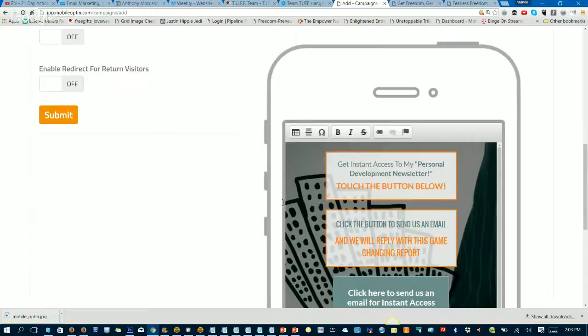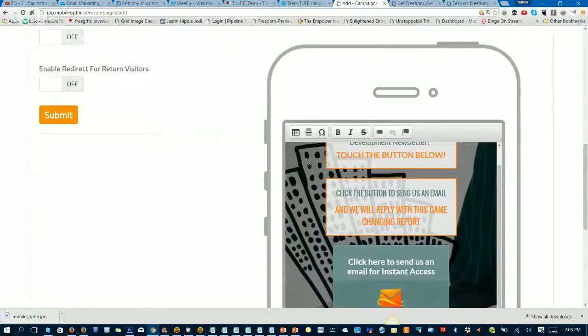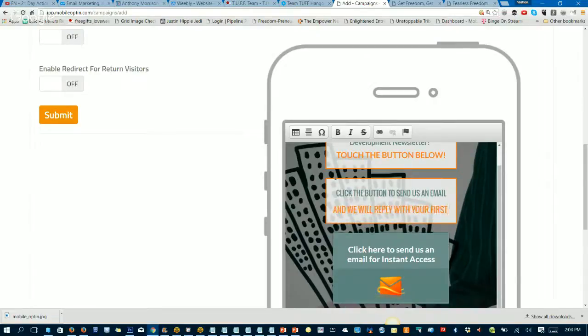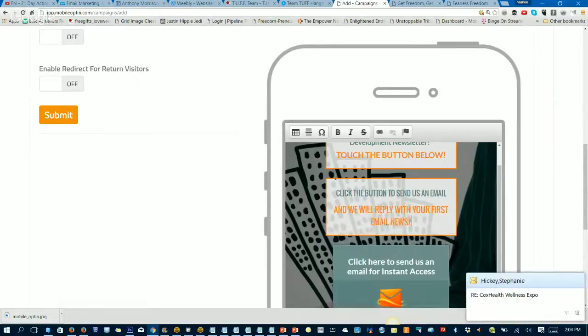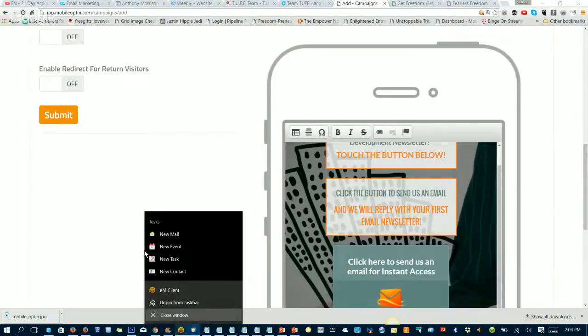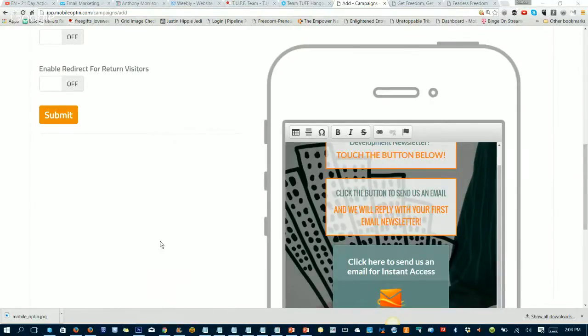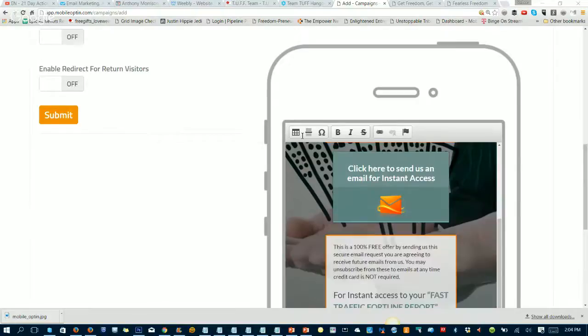the button below. And then here it says click the button to send us an email, and we will reply with the game. Let's change this. We will reply with an email. Let's just say with your first email newsletter. Okay. Let me turn off my emails again. I opened that up when I did my test earlier. There we go. Okay, so then click here to send us an email for instant access. So I can leave that.